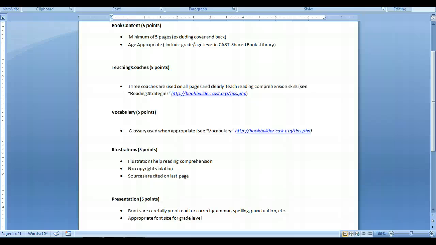Hi class, today I'm going to talk to you about your digital story project. And what I want to talk specifically about is the issue of copyright. So what we're looking at in front of us is the rubric that I'll be using to grade your work. So let's just take a look.